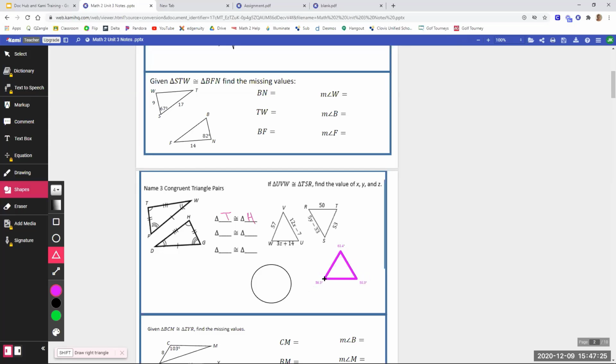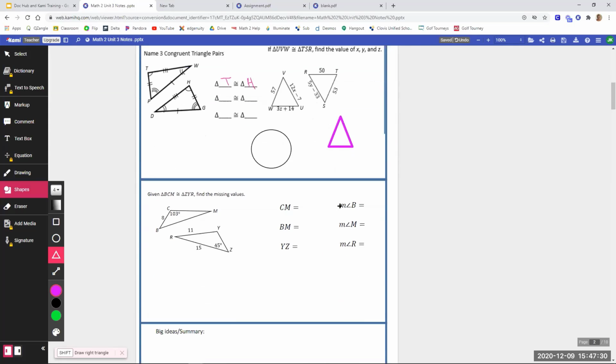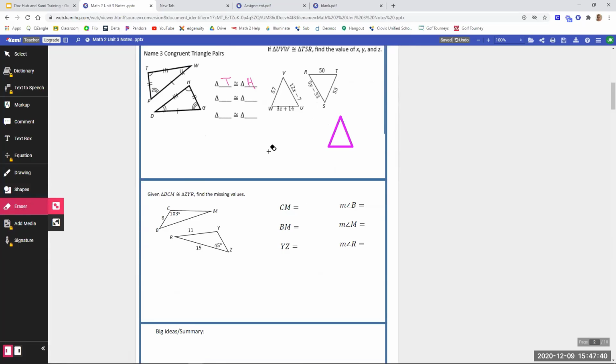Just a little hack that I thought was neat. And so again, it stays there as you're moving along. And then this eraser allows you to erase anything that you've added to the document. So the eraser feature right here, I'm like, why did I put a circle? And it just erases that circle.